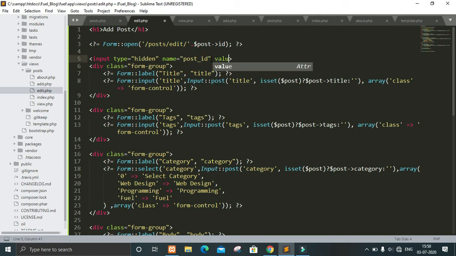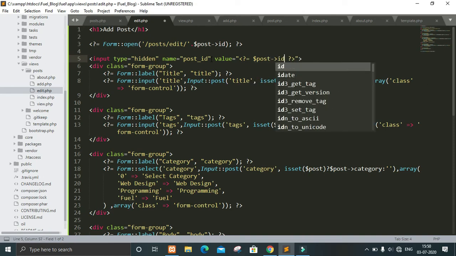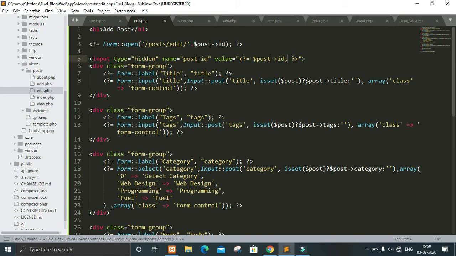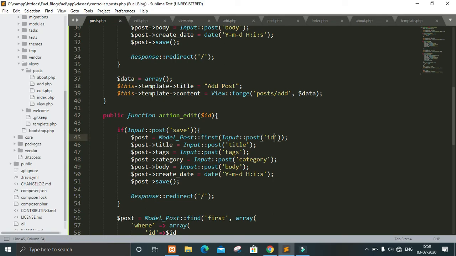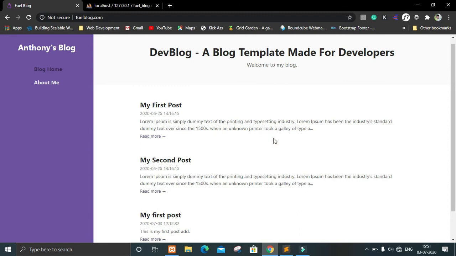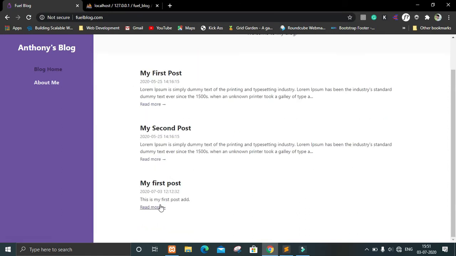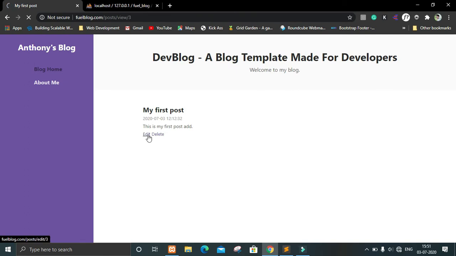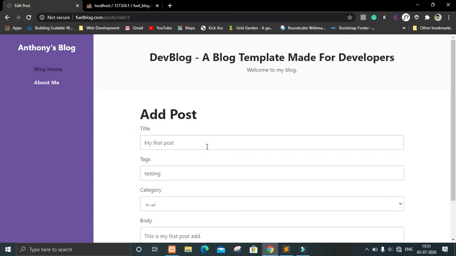So in our form we will create a hidden input field with post ID, and the value will be the value passed from our database, that will be post ID. And this name we will need in our controller, because this will be post ID. Let's see if it is working or not. We'll just refresh, and after refresh, let's go to my first post, and here in our first post we'll just edit our first post, and as you can see we are getting all the values correctly.